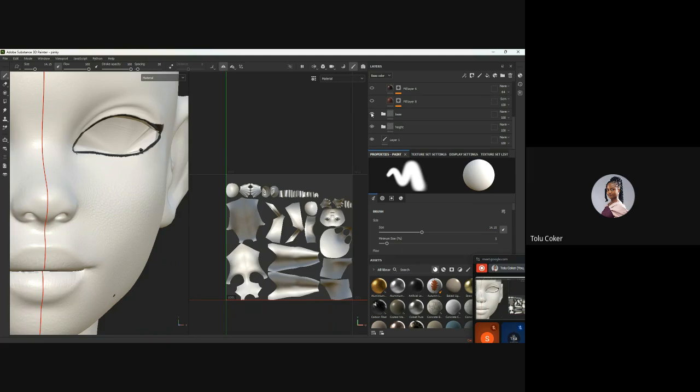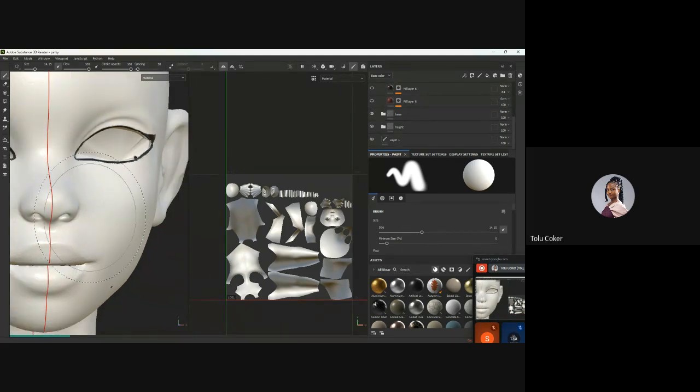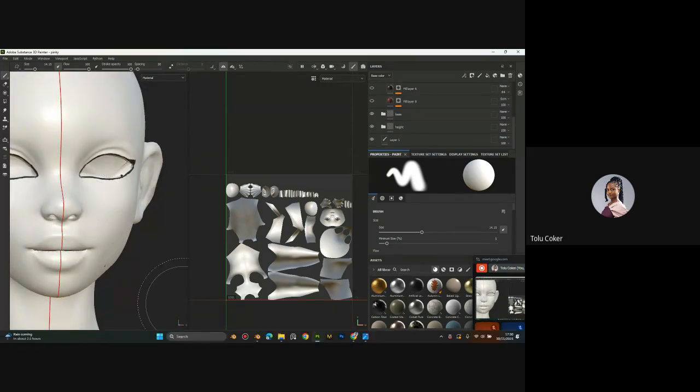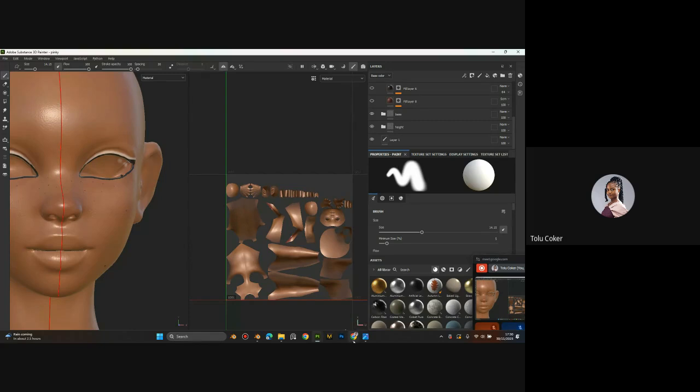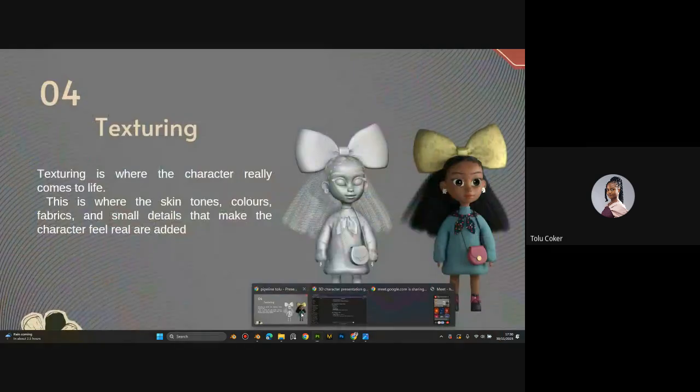And then the colors. Okay, I'm sorry, I think it's hanging. It's hanging. Okay.